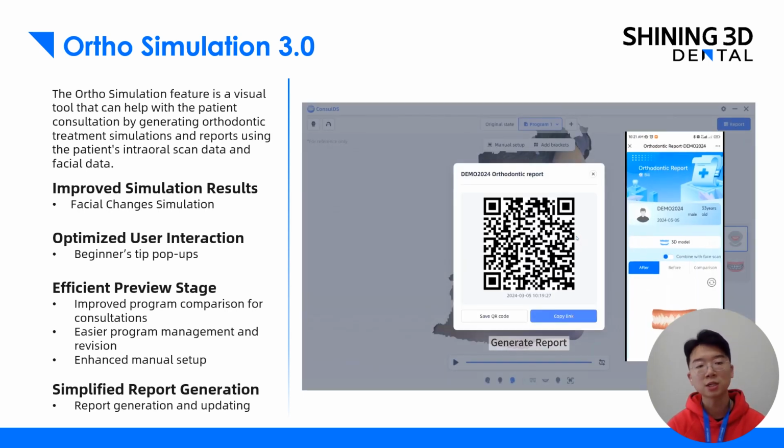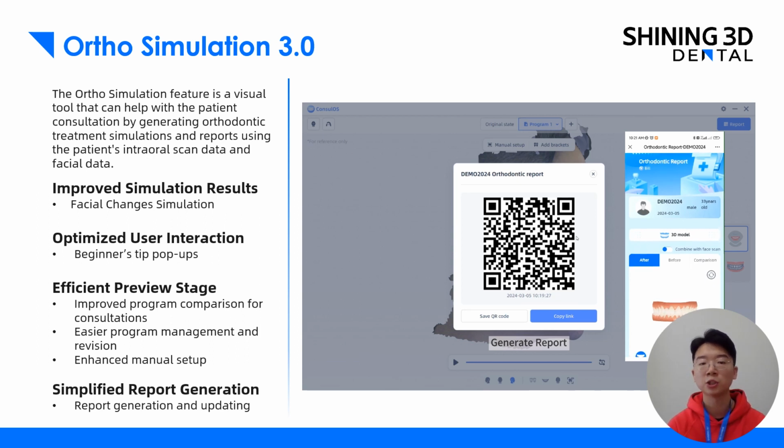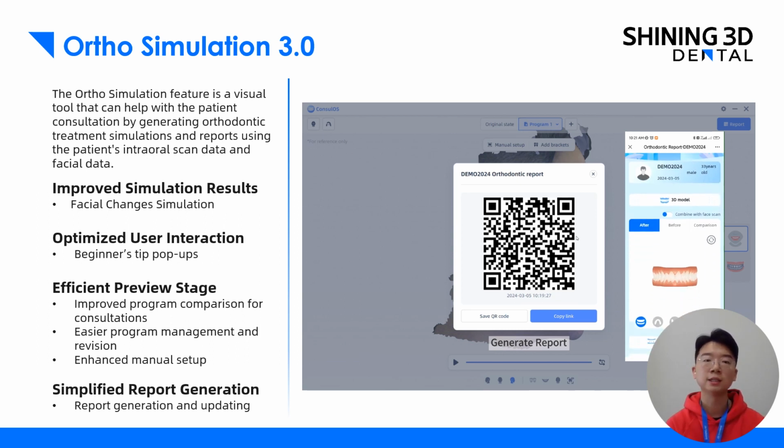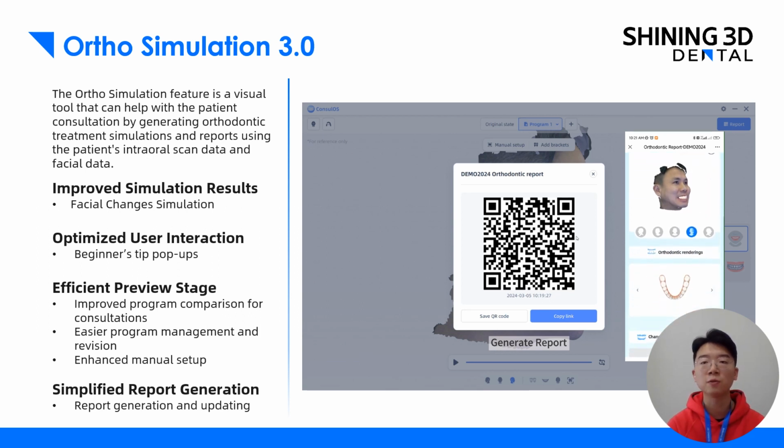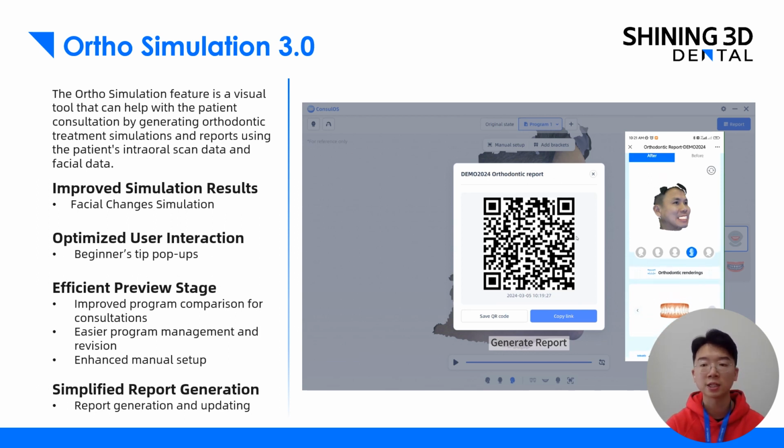And for the report, we simplify the report generation process. And if the user made any adjustments to the already existing data, they can just update the report and the software will generate a new report. We have a QR code for the report. The user can view the QR code through their phone and they can see all the simulation data. It is similar to our oral health report.